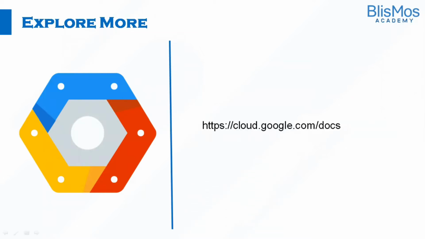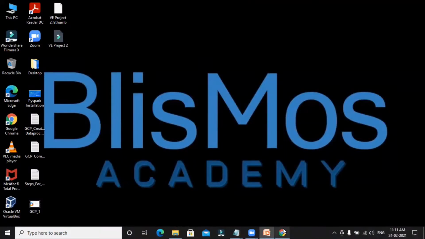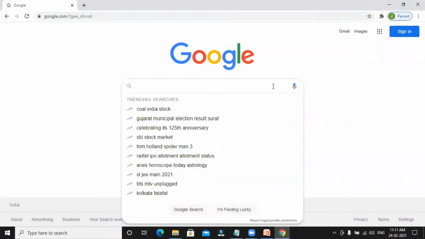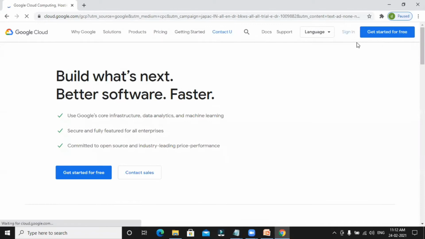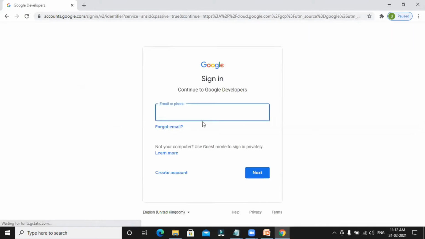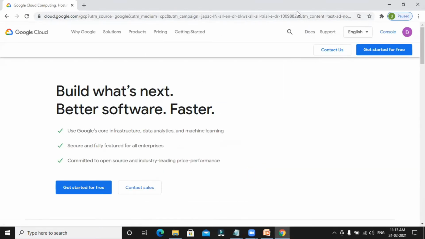If you're looking for more details, please visit cloud.google.com/docs. Let's begin with the Google Cloud Platform sign up. Go to your browser and type GCP. That will take you to the Google Cloud Platform website. You need to sign into your Google account. Once signed in, click on Console.